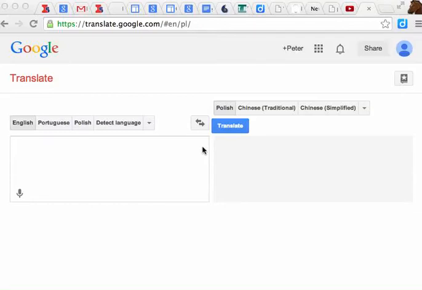Sometimes it can be really interesting to get information in a foreign language, and thanks to Google Translate, you go to translate.google.com, you don't even need to know the foreign language. So let's take, for example, you can see here that I've got my Google Translator set up for English to Polish. And I'm going to ask it to translate from English to Polish.